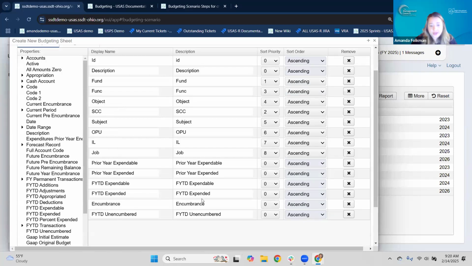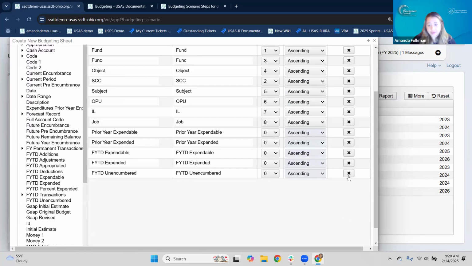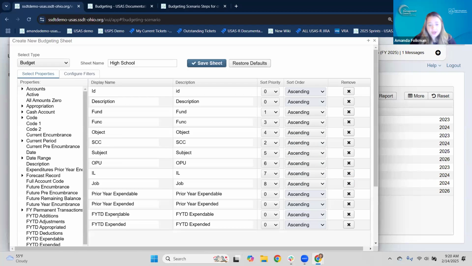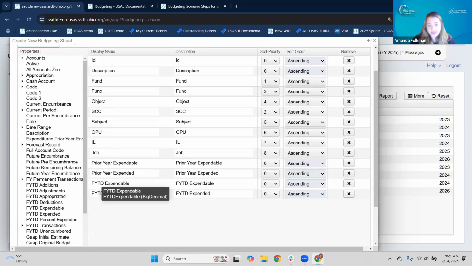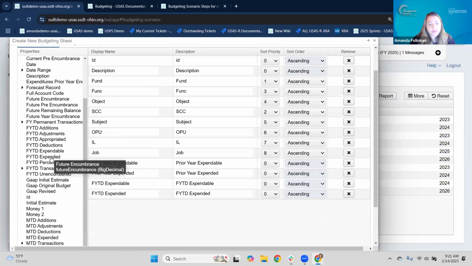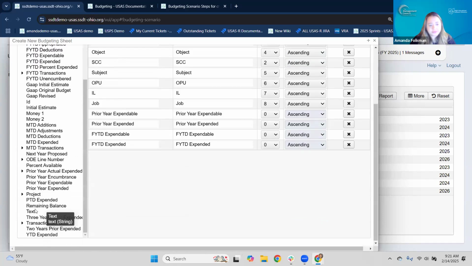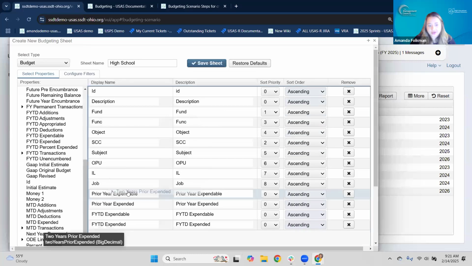Now, we have the ability to modify these. If there are certain figures we don't need, let's say we don't need the encumbrance, let's get rid of the unencumbered balance. But we definitely want our fiscal to date expendable, our fiscal to date, what we actually spent. We have our prior year, but if we scroll down here, I could also add 2 years prior, and I just click and drag to add.